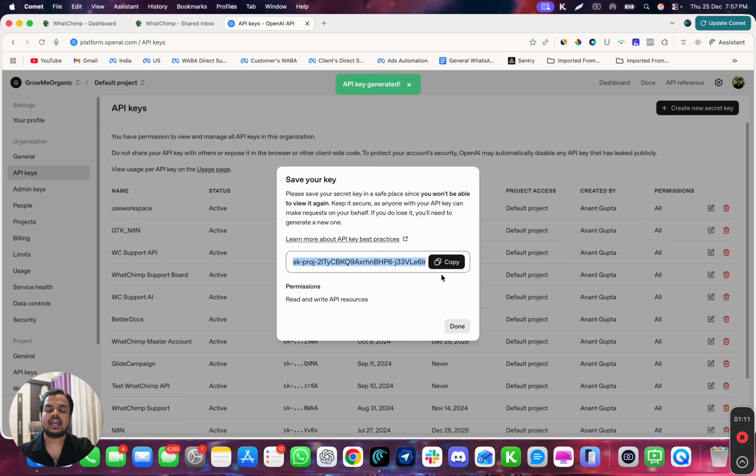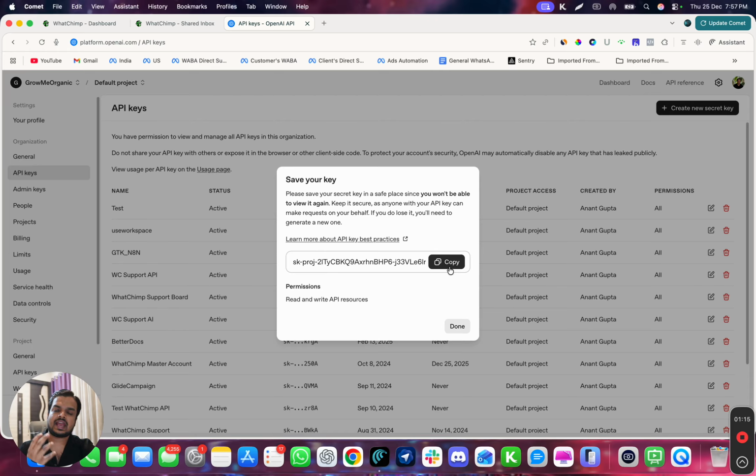This is the API key that we will use so that WhatChimp can have access to OpenAI and answer all of the queries, just like how ChatGPT answers any of our questions. But the catch here is that this AI will be trained upon your data. So most of the answers it gives are based on your business information, and it's not going to go beyond that.